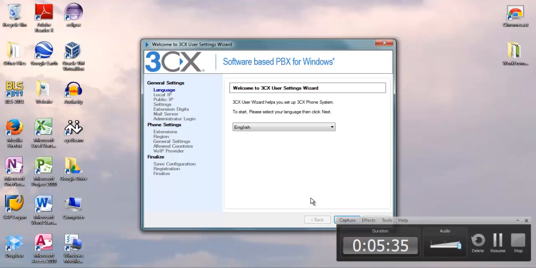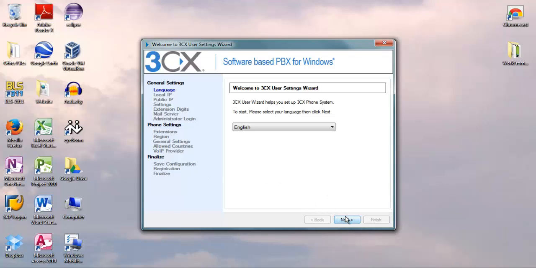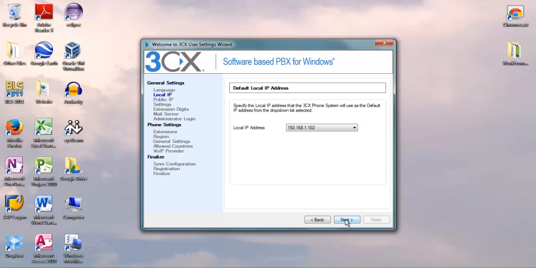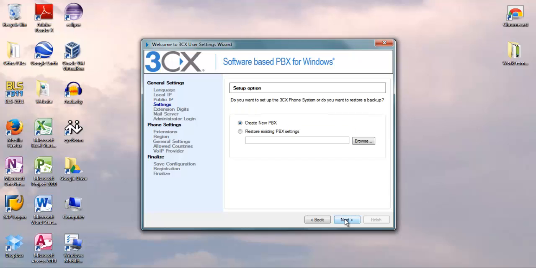Today we'll be setting up 3CX, which is a Windows-based PBX phone system. To begin, select your language. Next, enter your IP, your local IP. If you'll be using a remote destination, select your public IP.